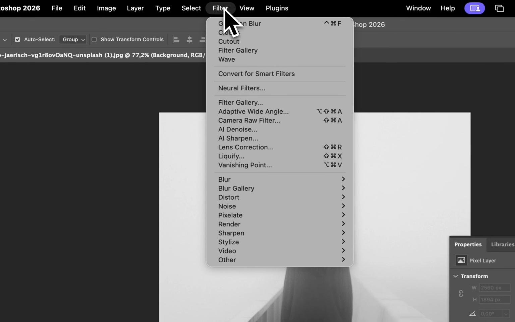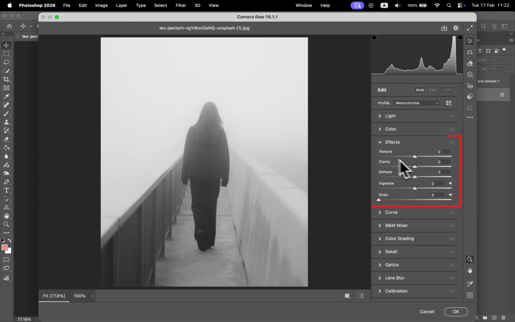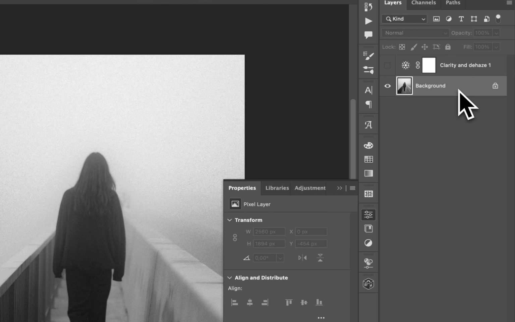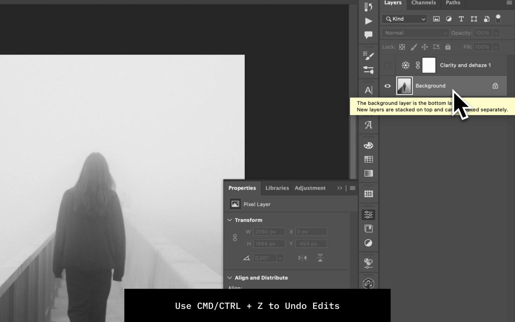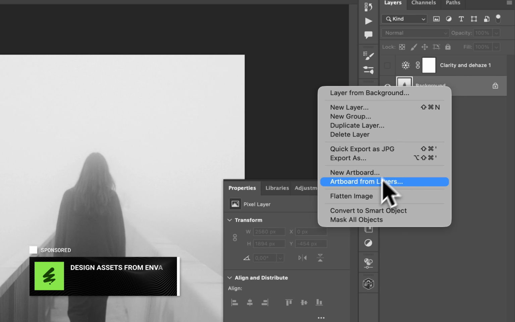Another way of applying this is by going to Filter and Camera Raw Filter. Under the Effects section, you have the Dehaze that works the same way. Let's click OK to apply the changes, and keep in mind that we can only undo the changes by pressing Command or Ctrl+Z.